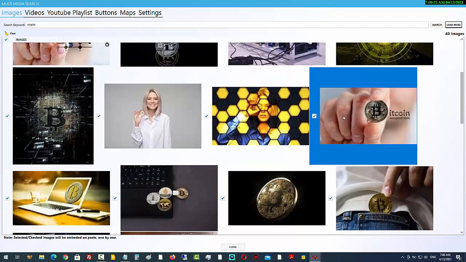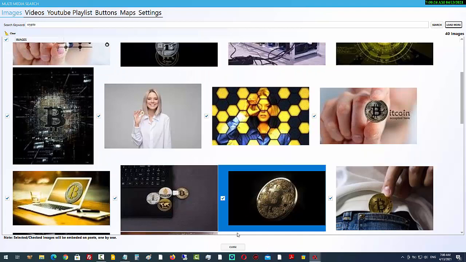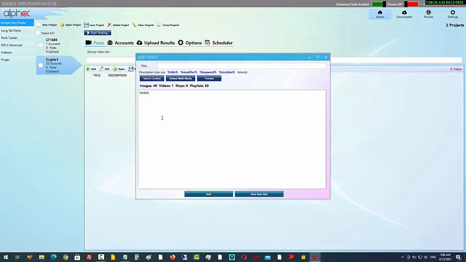Now there's nothing to click like start or anything like that here. All we have to do now is close that. Now when we close that, you will see that we've chosen 40 images, 1 video and 50 playlists. If that's what you've chosen, then you can see that's populated properly. You don't need to do anything else here.